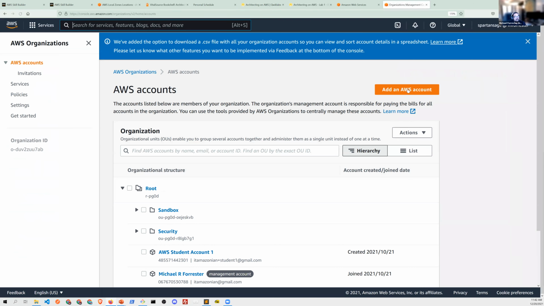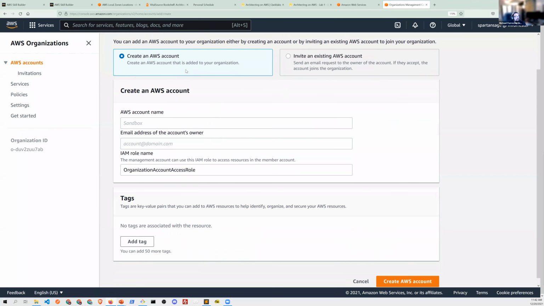So for example, if I'm in organizations and I want to add an AWS account, I can literally either create an account or invite an existing AWS account, right? So I can actually use this to just create new AWS accounts. I could create 500 accounts here. The only thing I would need is a distinct email for each one. So just something to be aware of is that you need a distinct email for each AWS account.